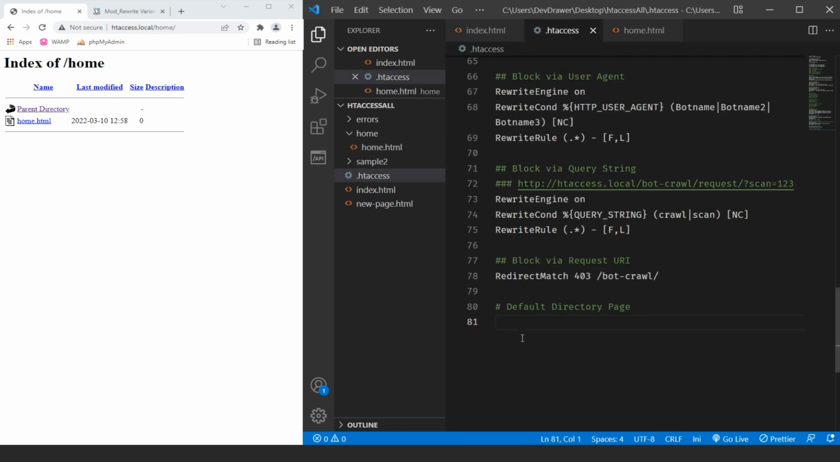Okay, so the way that you do that is pretty simple. Basically, what we're going to put in is going to make it look for index, but it's also going to look for home. So if it finds index, great, it'll display it. If it looks in this folder and doesn't find index, then it's going to display the home.